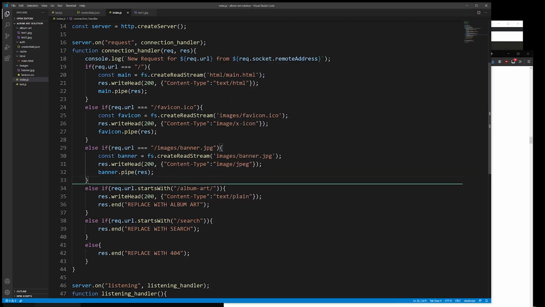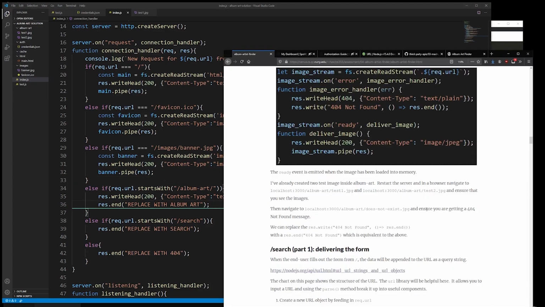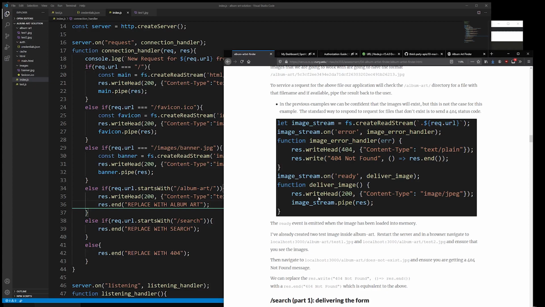So this is the code that does it. This will create a read stream based off of the URL that we were given, which will contain something like /album art something. And then we could receive an error, which means that we couldn't open that file. So we're trying to open a file, and if we can't open that file, then we send back a 404. But if we could open the file, then we can convert it to an image and then pipe the results.